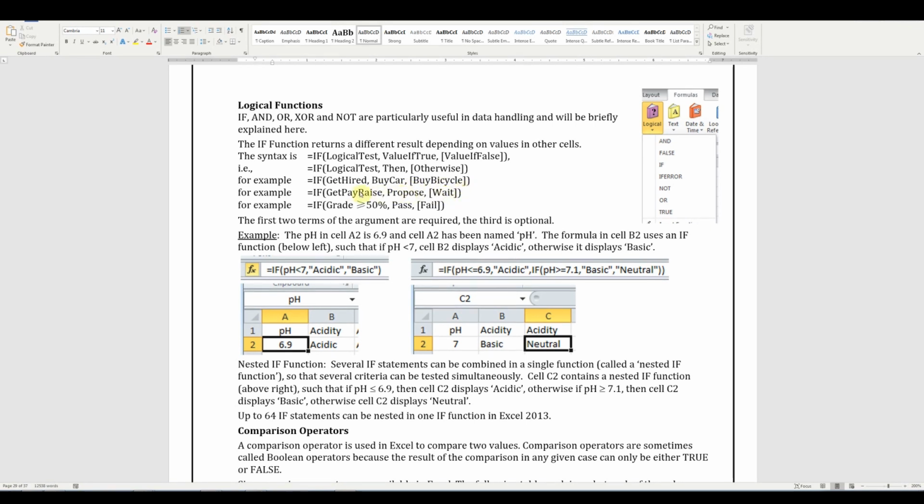Or equals if I get a pay raise, then what? I can propose, otherwise I wait. Or for example, equals if my grade is greater than or equal to 50%, then I pass, otherwise I fail. So the first two terms of the argument are required, and the third is optional. And I know that because if it's in square braces, it may not be required. If it's not in braces, it is required.